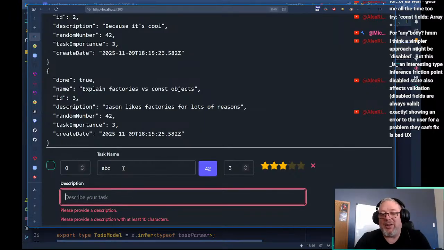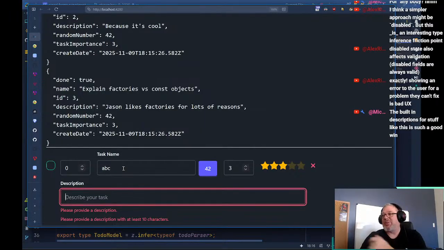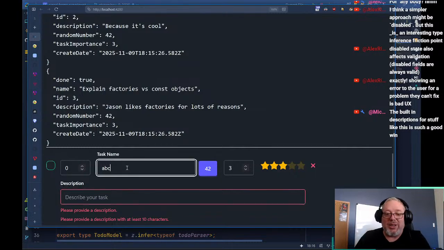Number 2, the easier it is for them to solve it, they're going to be talking to their friends and saying, "Oh, I was working with this software and it is so nice, because I was doing something and it walked me through how to fix it," right? This is the importance of the user experience. The built-in descriptions for stuff like this is such a good win. It's huge.